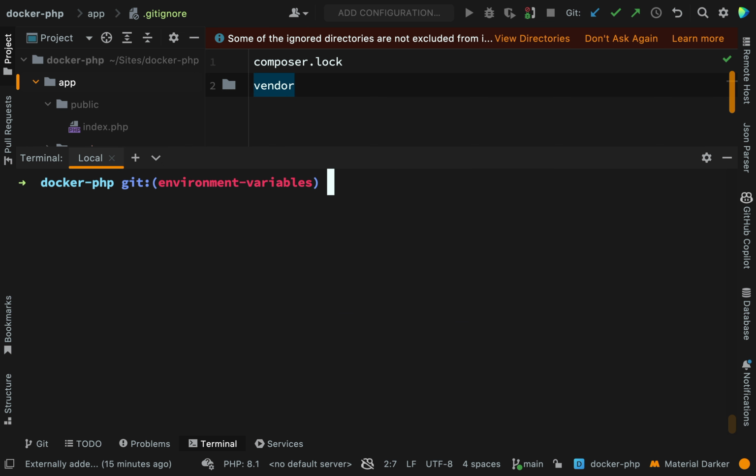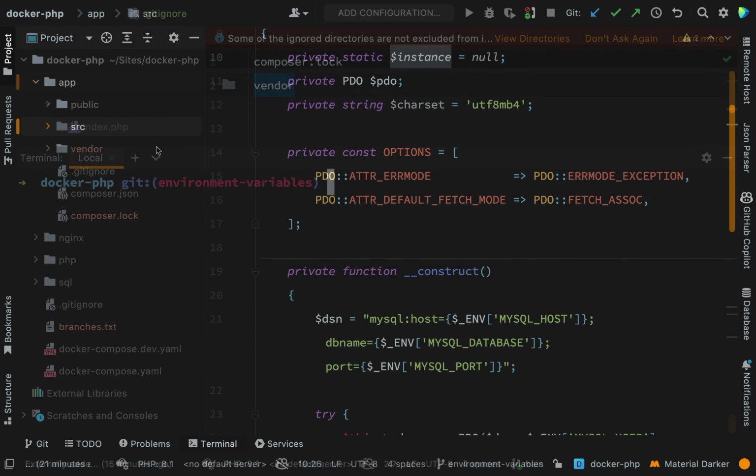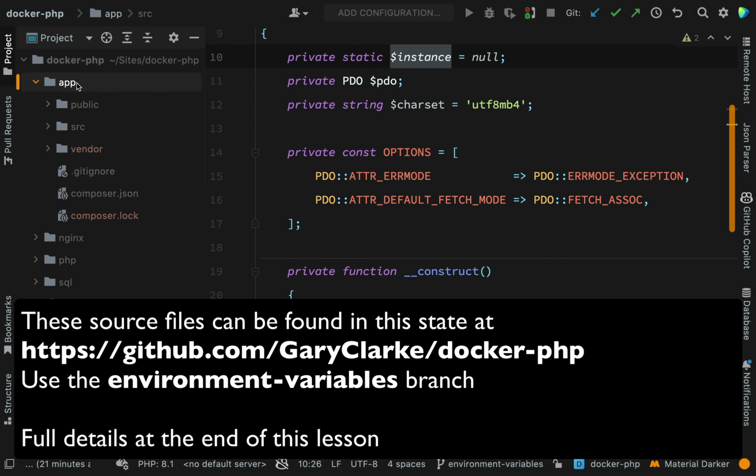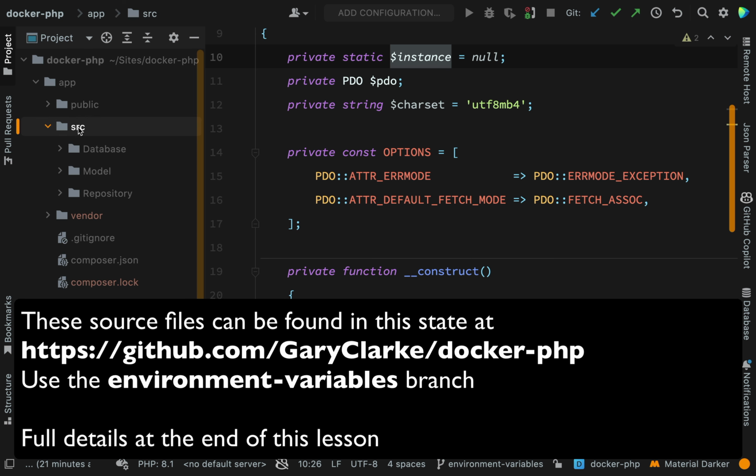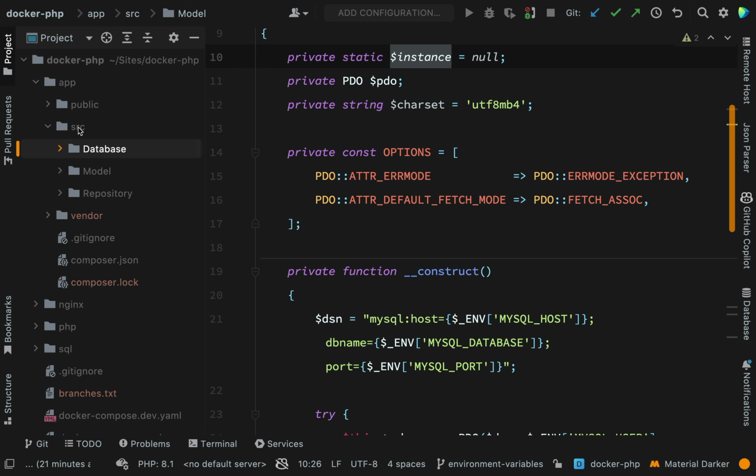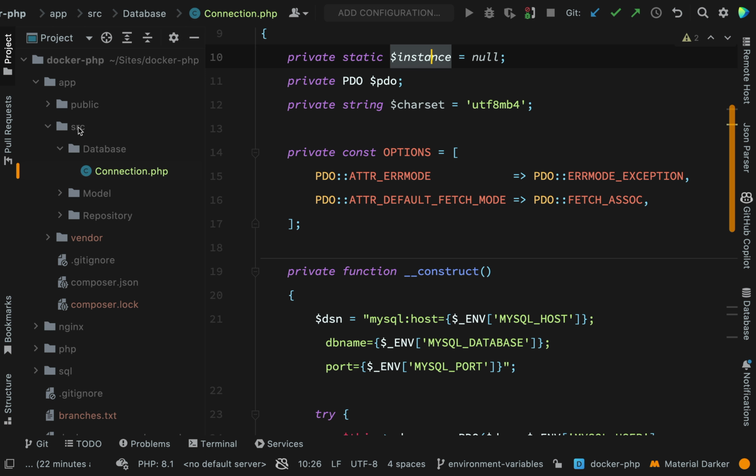Okay, so that's pushed up behind the scenes. I'm just going to add some source files now, and then I'll talk you through them. Inside of app, we have this folder called src, and inside of there I've put some application files, and they're all related to connecting to the database and querying the database. The main file that we are concerned with in this one, where we're going to look at the environment variables, is one inside of database, and it's called connection.